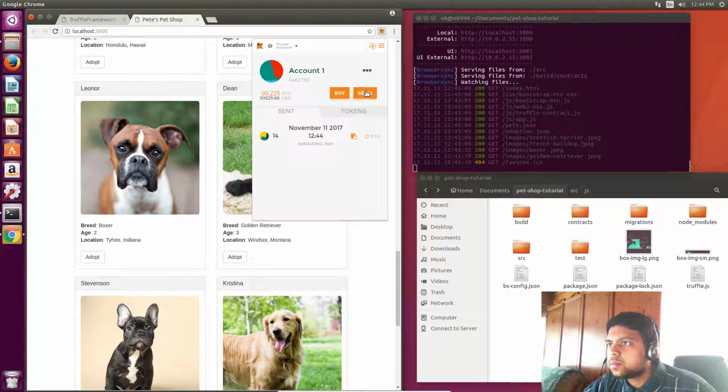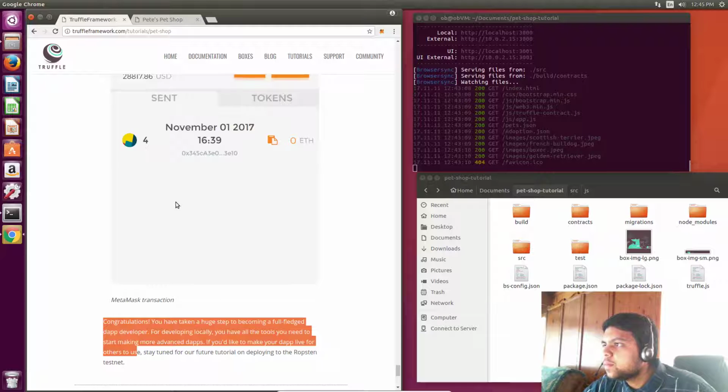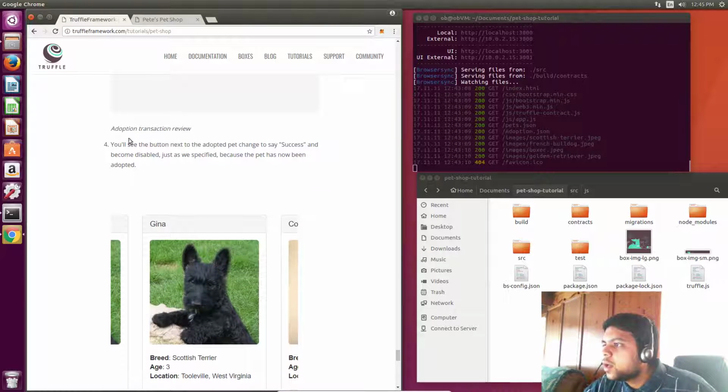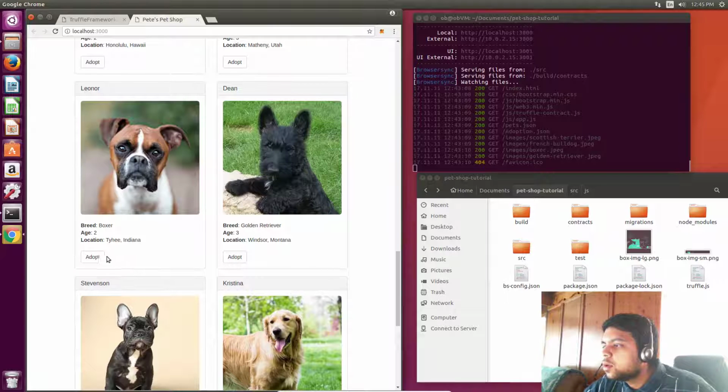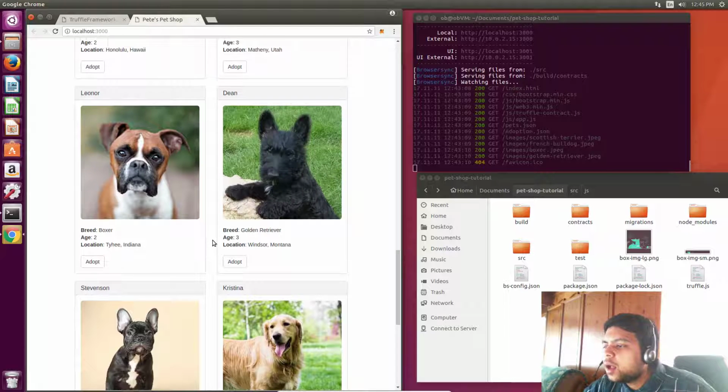And I think it takes a little time. I'm not sure how long it'll take. I don't think I should press the refresh button. Should I? Let's see what it says. We know that it goes through, but you'll see the button next to the pet change to success and become disabled. Well, it didn't really happen yet, but I don't want to press refresh. How long will this take?